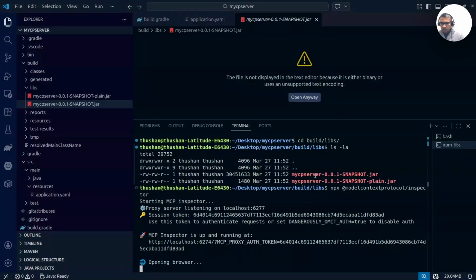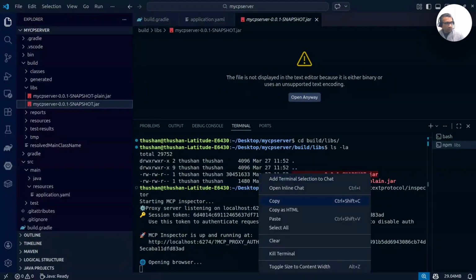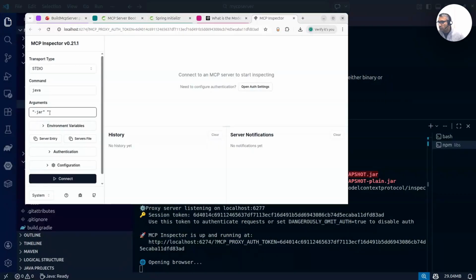So I'll copy the jar file name from here. This is the jar file name, and let's go back to the inspector and paste the jar file name here. You don't need to give the path of the jar file here because we started the MCP inspector from the location where the jar file exists. But if you start the MCP server from a different folder, then definitely you need to specify the path of the jar file. Now let's give the jar file name.